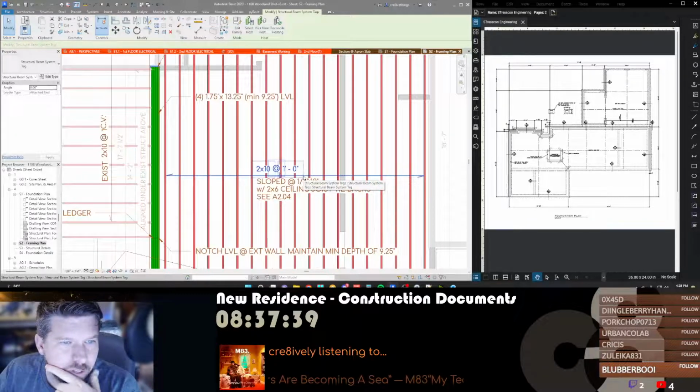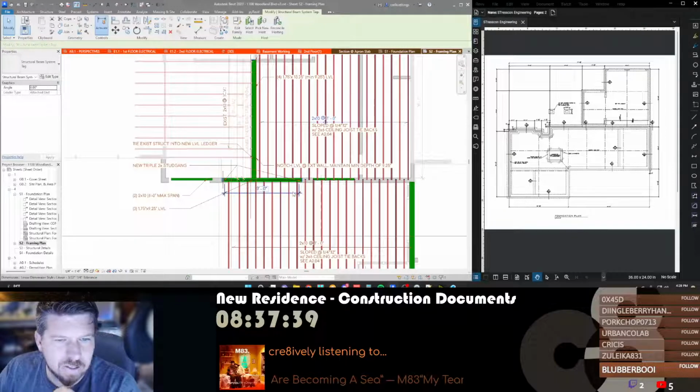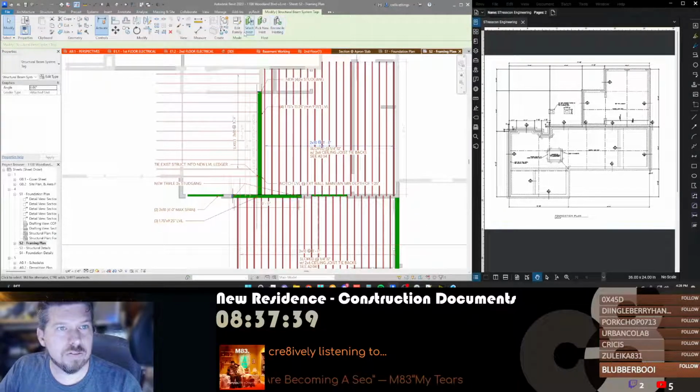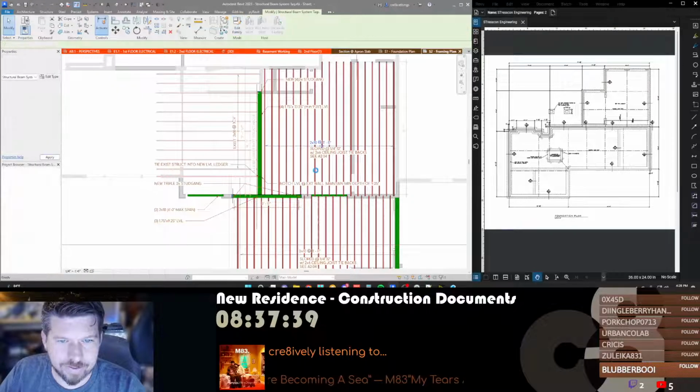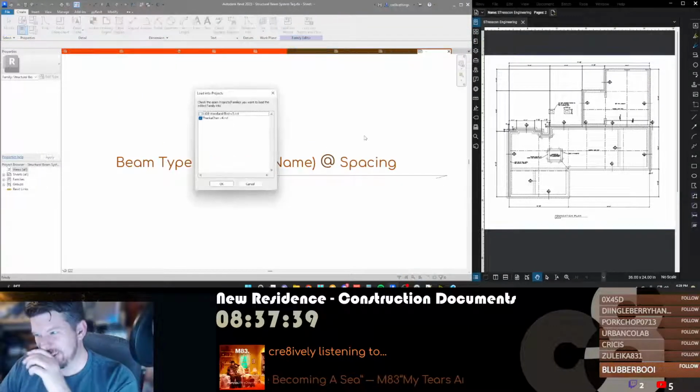All right, so this is an actual tag that I made. I wonder if it'll work. This is what my framing plan will look like when I'm done with it. I might as well just leave this open because I'm going to be using everything in it. Load in the project.